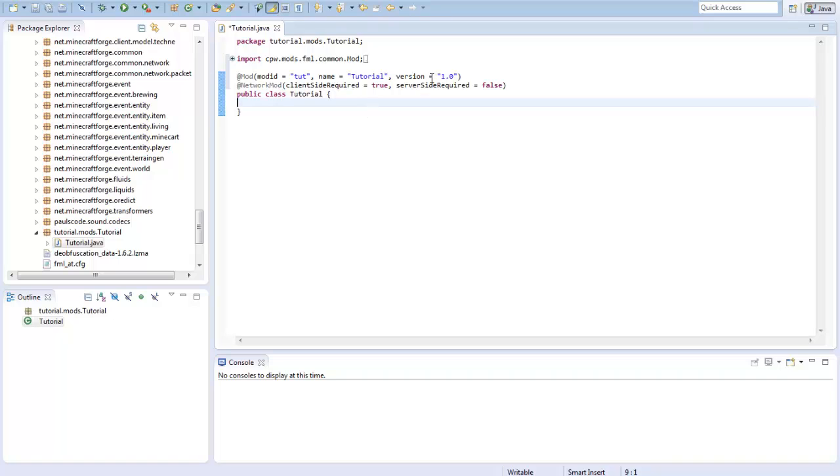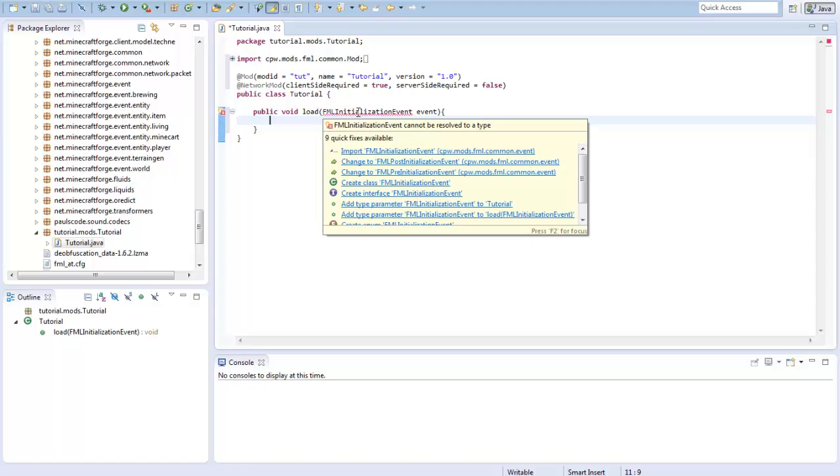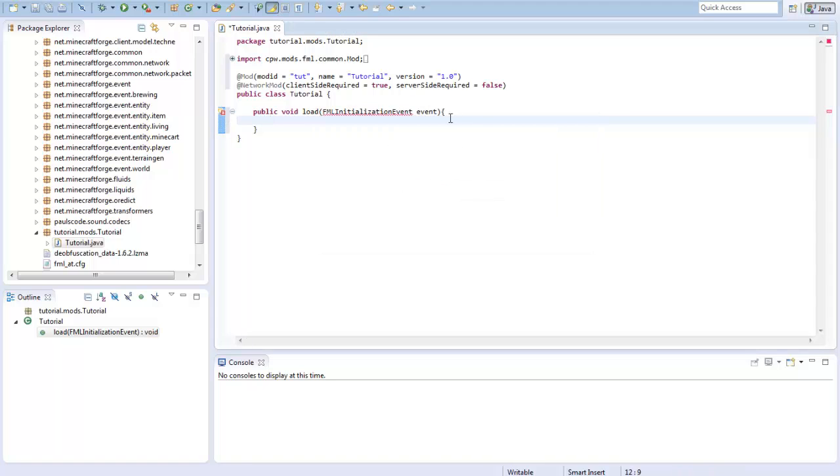Once we're done with that, we need to add some new methods inside of our class file. The first method we're going to add is public void load, open parenthesis, and in here we're going to put FMLInitializationEvent with a capital E, space, event, open bracket. I'm going to import that just by hovering over and clicking import. Then above here we're going to add another annotation called EventHandler, with a capital E and H.